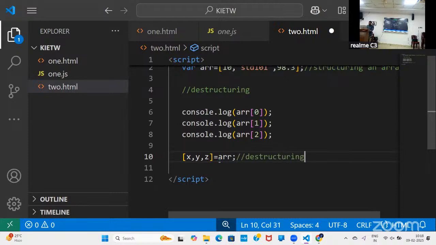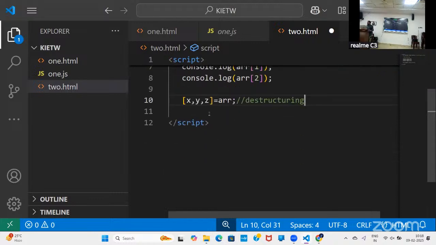So what will happen? From the array, it will retrieve all the elements and store them into separate variables called x, y and z.